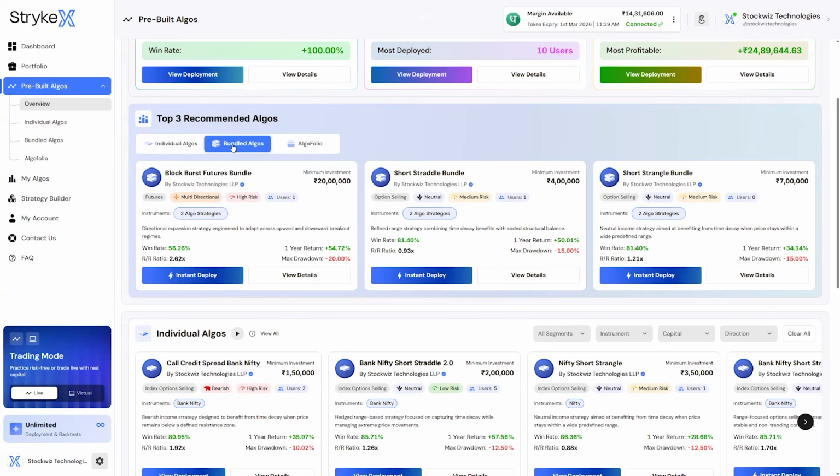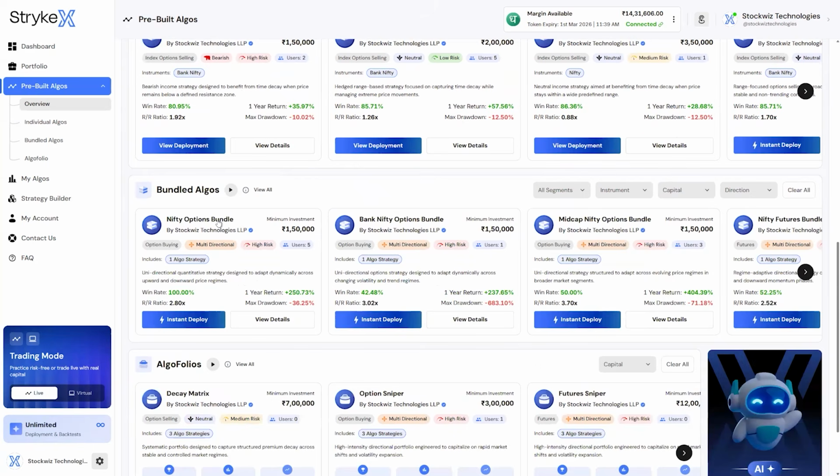So whenever you are deploying a bundled algo, it's more or less a combination of 2 individual algos bundled together. For example, if you want to deploy a Nifty strategy which takes both the long and the short trades, basically buying a call option when the markets are going up, and buying a put when the markets are going down, you can go to the bundled algos and deploy the Nifty options bundle. It shows you it's a multi-directional strategy, meaning it's going to do long and short both, and it shows you it's a high risk strategy.